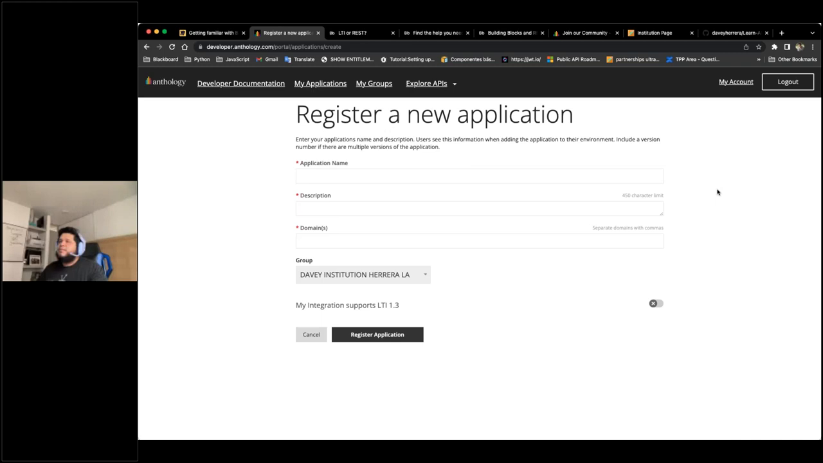Okay, so here we're going to see, like I said, application name, description, and domains. For the application name, we're just going to call it Getting Familiar with REST API. That will be the name that we want to put it. You can put whatever you want, but you cannot use special characters. It is not allowed, so just be mindful of that.